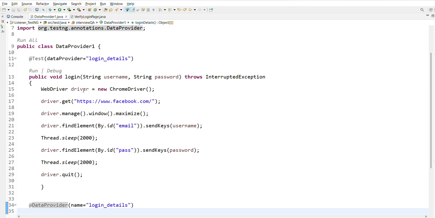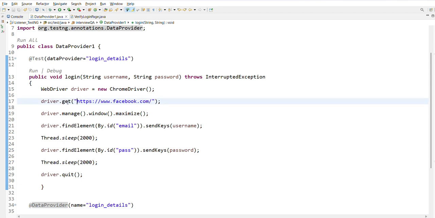Then WebDriver driver equal to new ChromeDriver, so we are initializing the WebDriver. Then we are using facebook.com. So let's see how we can achieve it. So first log into Facebook. driver.get, we need to put the URL of the website.